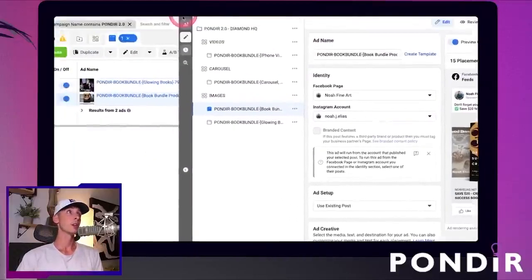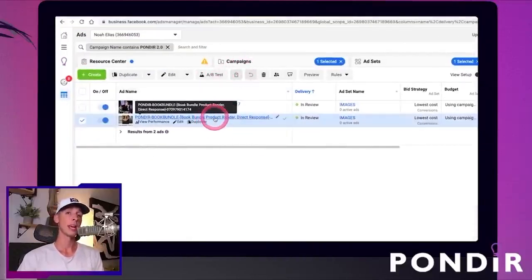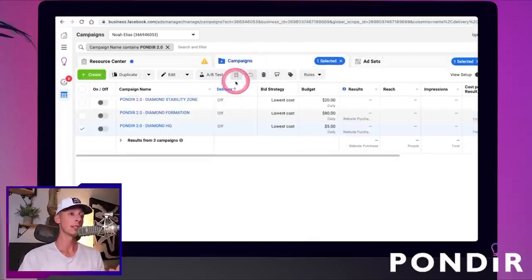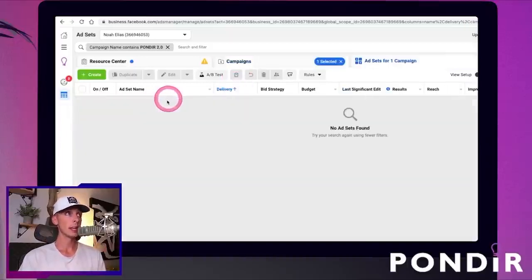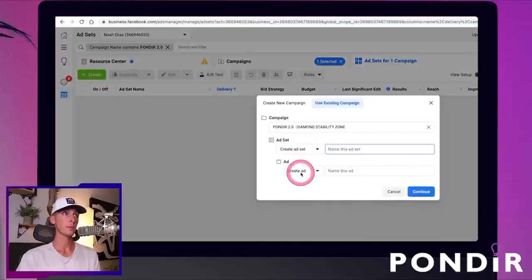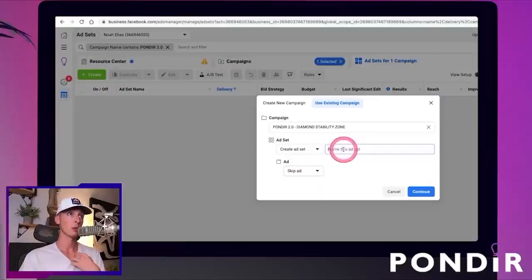Okay, so now we have one of the diamond stability ads. Follow that process for the remainder of the ads that you've created and the copy that you've created. Let's go build the diamond stability zone now. So in here, let's structure the ad sets. So we'll hit create. You can hit skip ad. We don't need that right now.